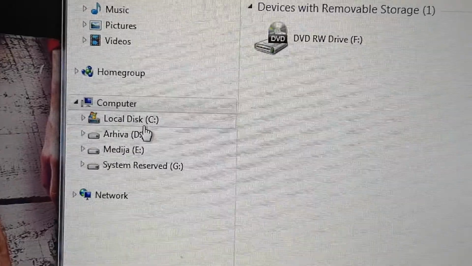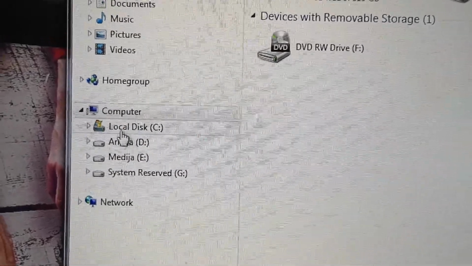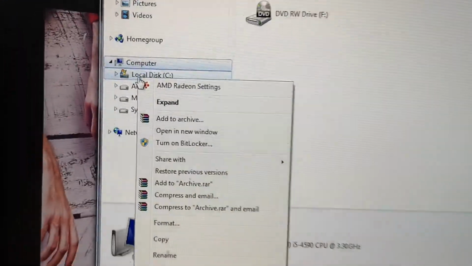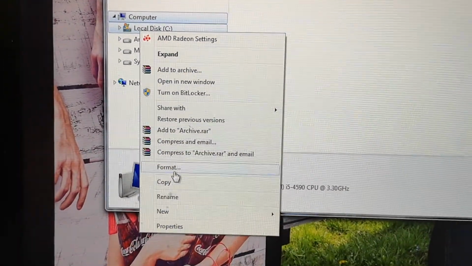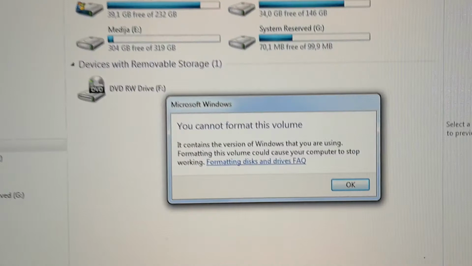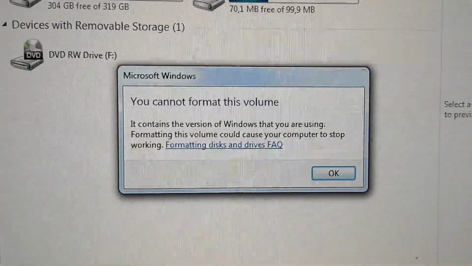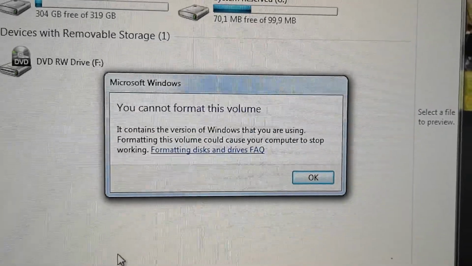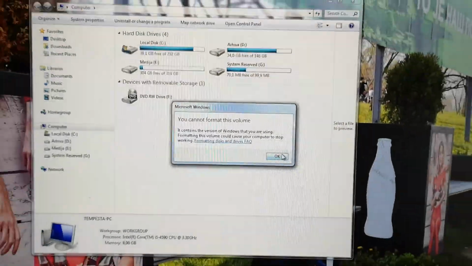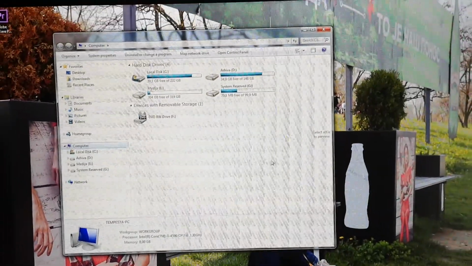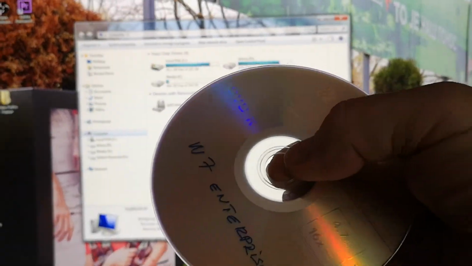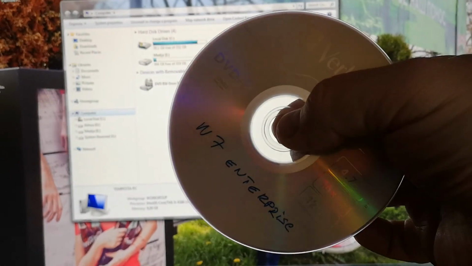In my case, this local disk C is the Windows partition, and if we right click and click on format, the PC prompts us that we cannot format this volume because there is Windows. So, how to format a system partition? For that operation, you need a system CD, okay?